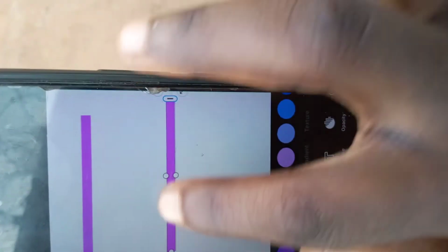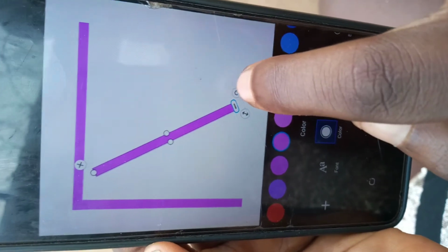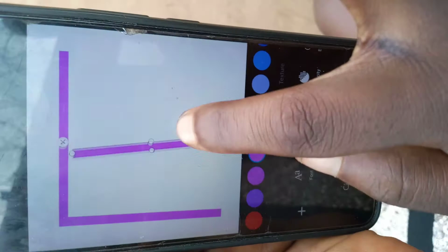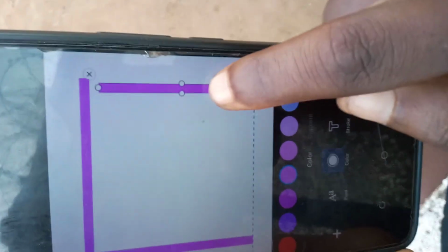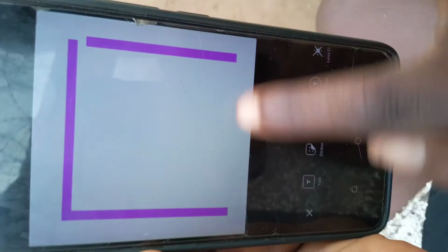Can you see? Can you see that I've adjusted? Then I try to bring it so that I can turn with this arrow. This circle that you're seeing here is what you use to turn. Can you see? So for you to get the accuracy of this one, you try to do this down one now.